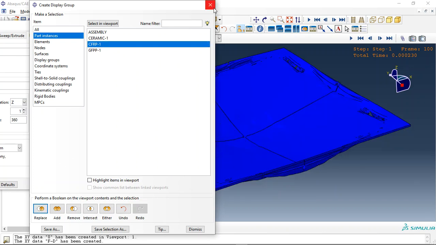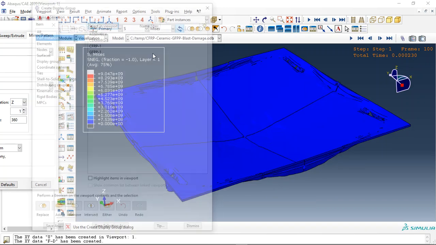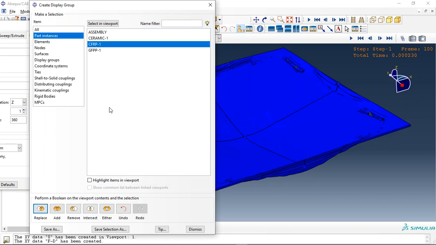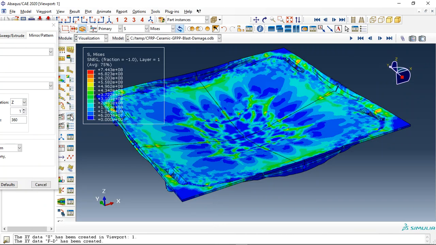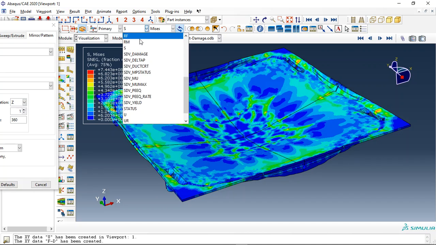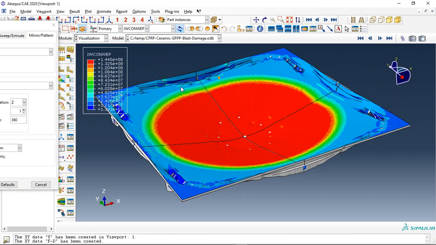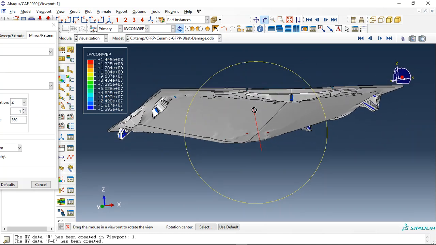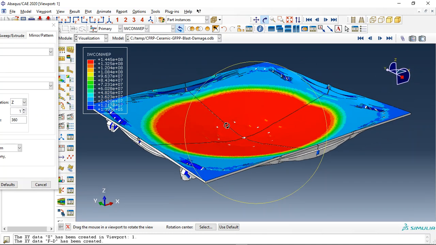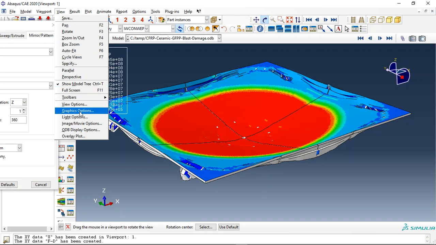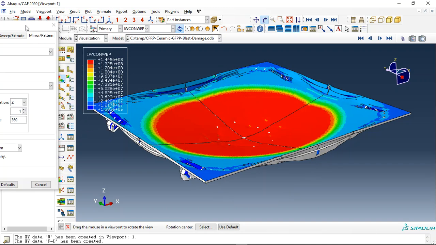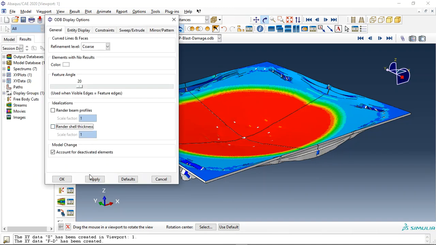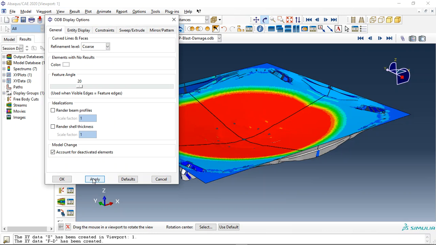And now let me make it CFRP. CFRP here, replace it. This is the stress of the CFRP. Then we can check in convex force. See here. Let me make this option here. This is better.